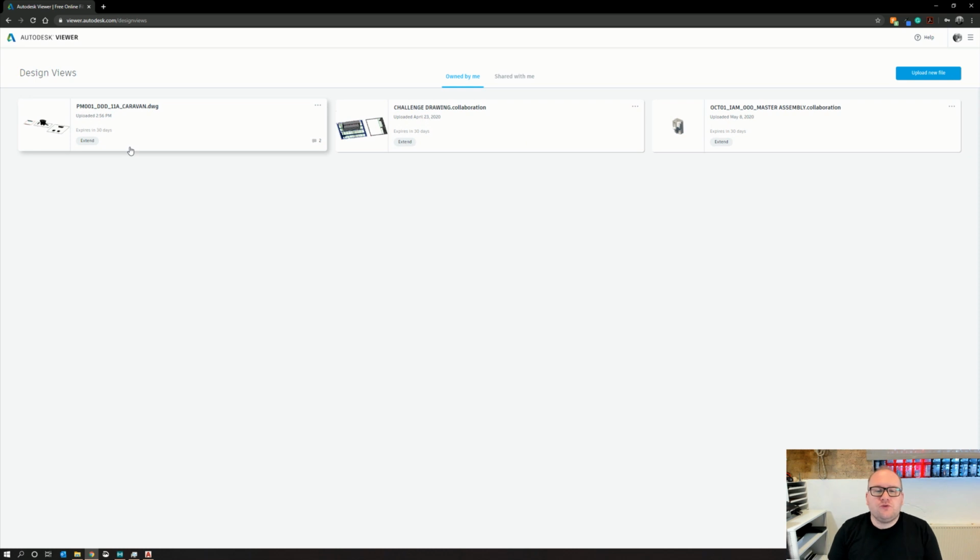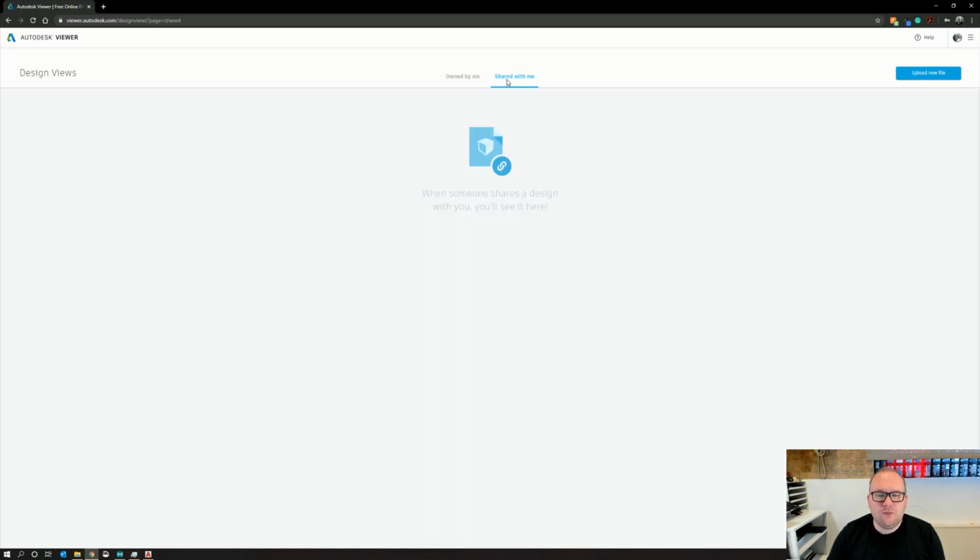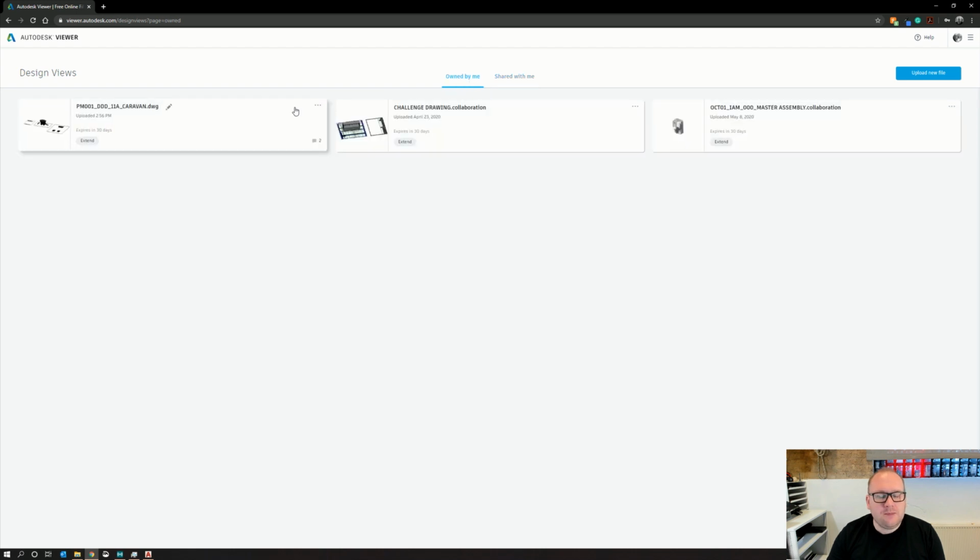By default, all drawings have a 30-day lifespan. You can extend this simply by hitting the extend button, and it will renew the drawing for an additional 30 days. The initial page shows drawings owned by you, but anyone who shared a drawing with you, their drawings will appear here. Now, we uploaded directly from AutoCAD.